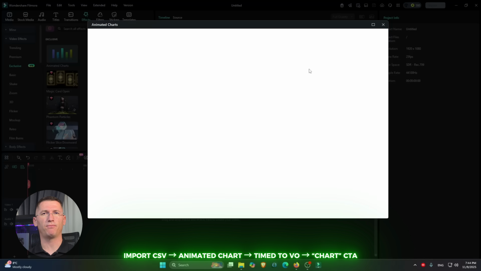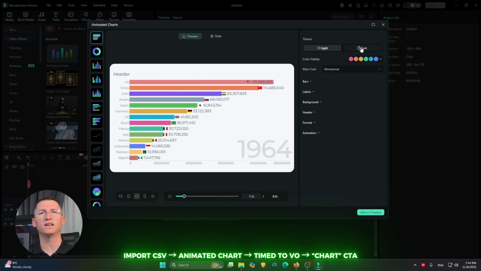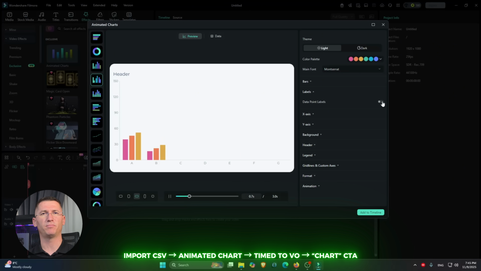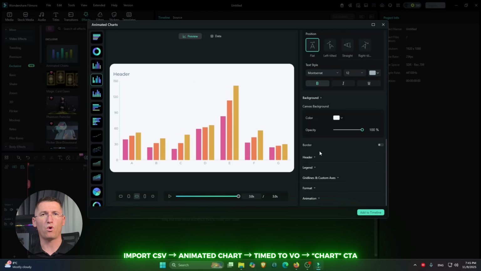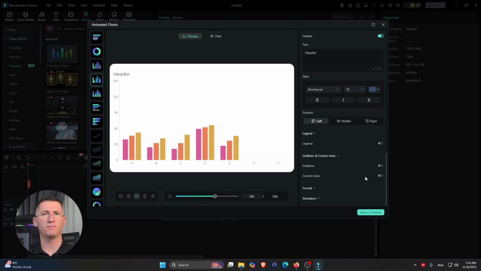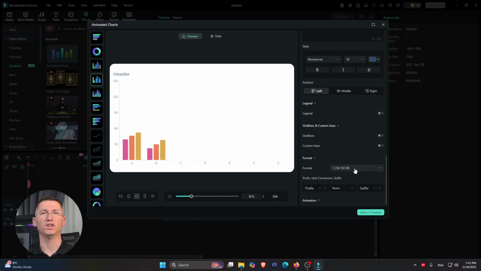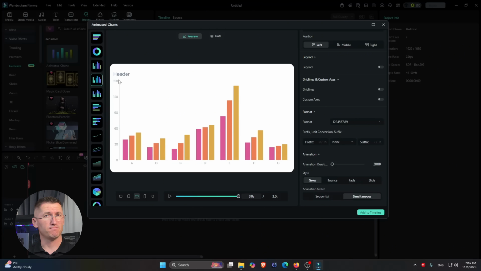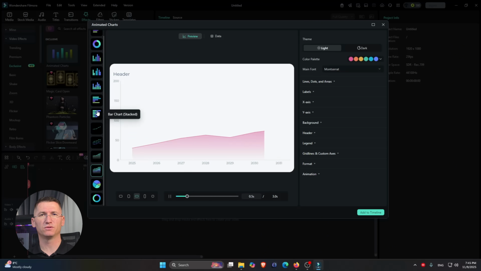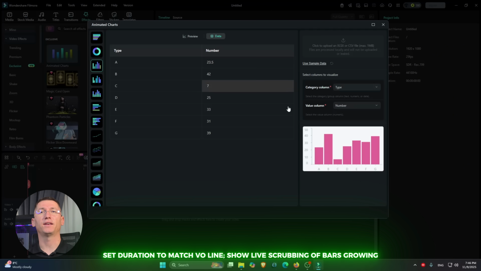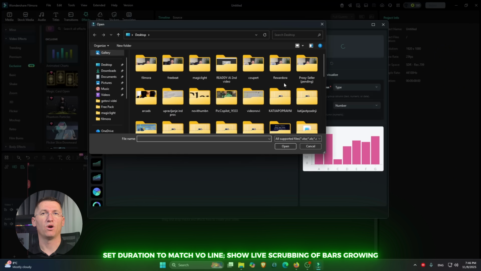For results videos, budgets, top 5 lists, import a CSV and auto-generate animated charts: bar, line, pie, donut, column, right on the timeline. Brand colors, labels, and time the rise to your video. Import CSV, pick a chart style, map columns to label values, set the duration to match the story beat, and add a tiny impact sound on the peak.